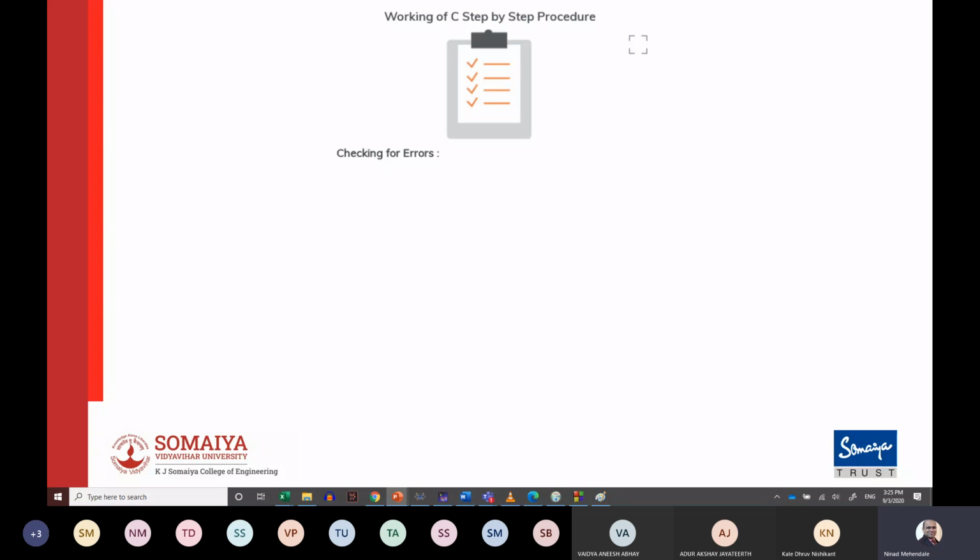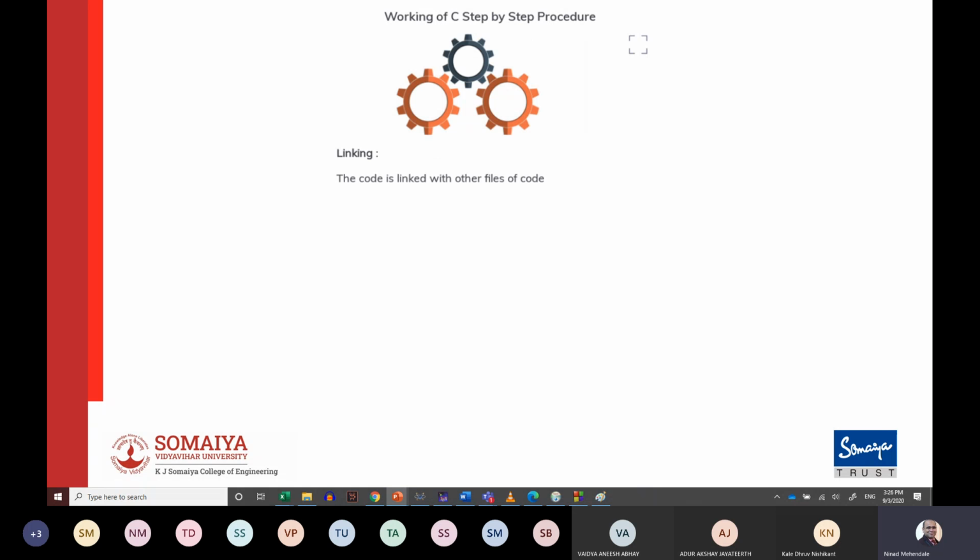So if you have errors anywhere in the program, before running the program, you know it. So it won't allow you to run the program until and unless you remove all the errors from the C program. So code is checked for all possible errors. Then actual linking happens. So code is linked with other files. So there could be 2, 3 C files linked together and called from one another. So the linking should happen between the files.